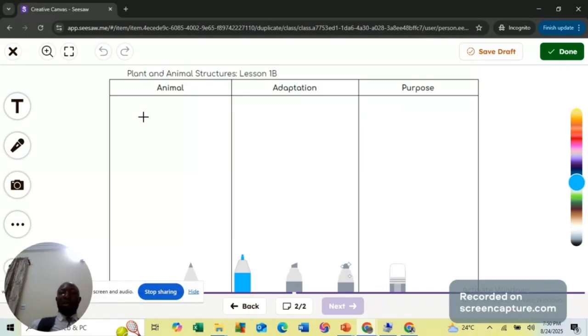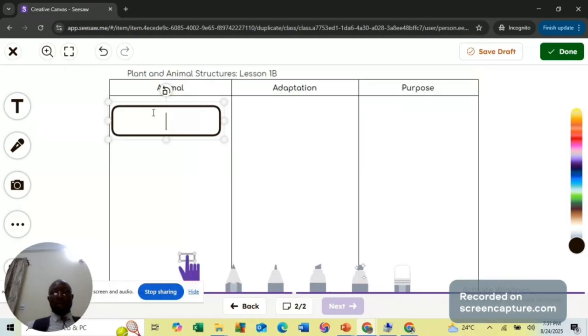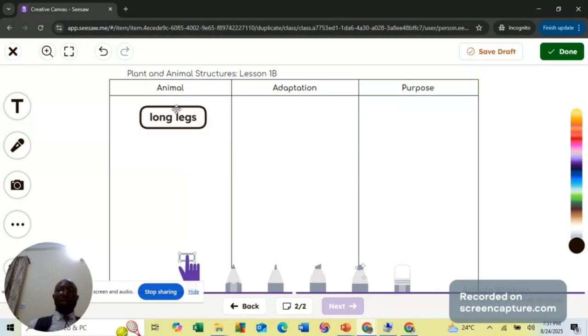So let's say they ask the child to respond using the text tool. You click on that text tool and then place it under animal. And then maybe one of the adaptation features the child saw about the animal is maybe long legs. If that looks too big, you can reduce it. And then you can also add another text.